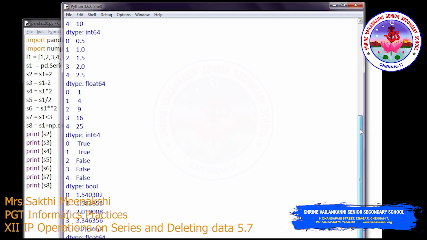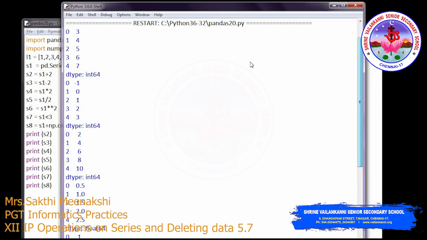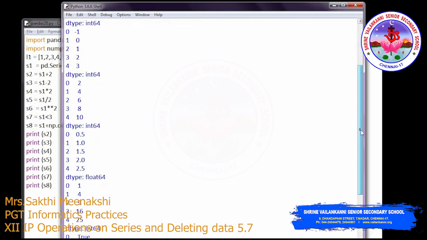Here you can see the values are added. The first one is S1 plus 2. So 1 plus 2 is 3, 2 plus 2 is 4. Then we have subtraction, this is the multiplication, and this is the division. Then next we have 1, 4, 9, 16, 25, that is the power, S1 to the power of 2. 1 to the power of 2, 2 to the power of 2, and so on.